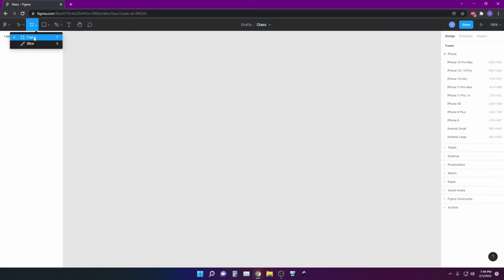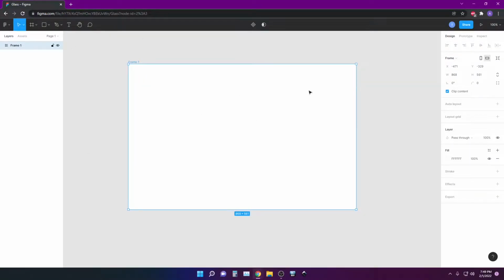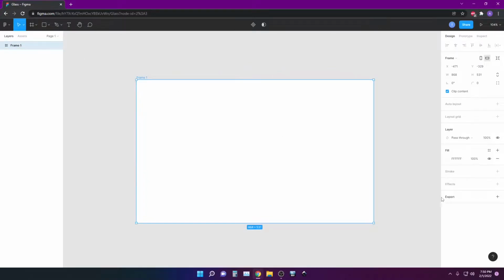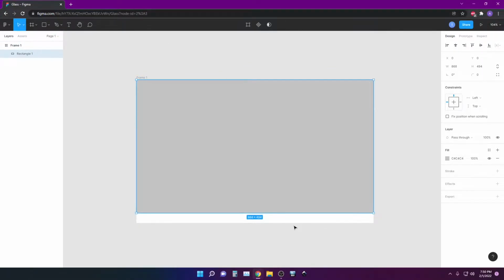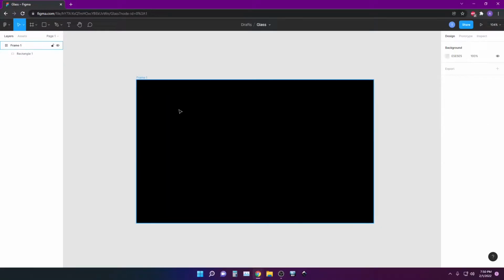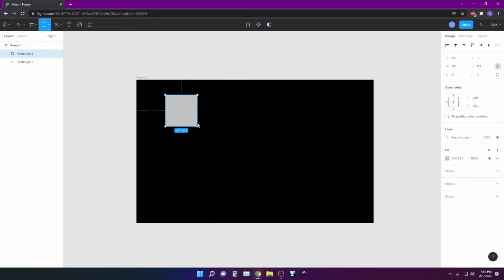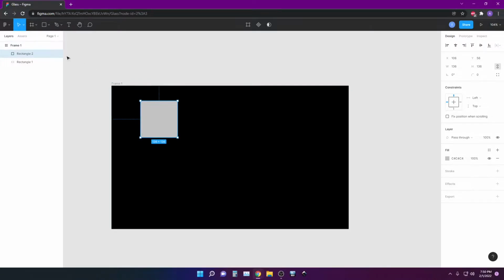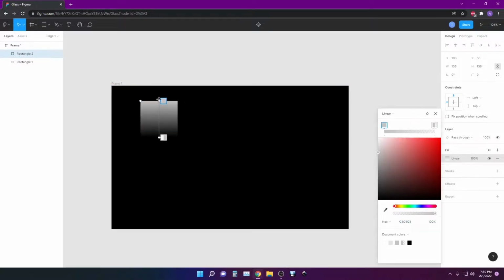Well, take a white frame and then take a rectangle and match the size of the frame. Make it black, and with that square shape, add a gradient to it.